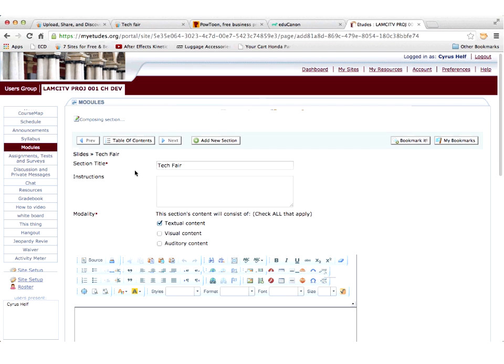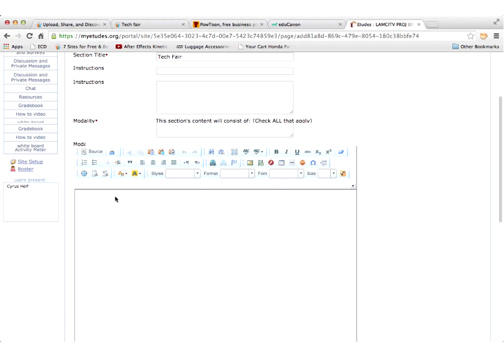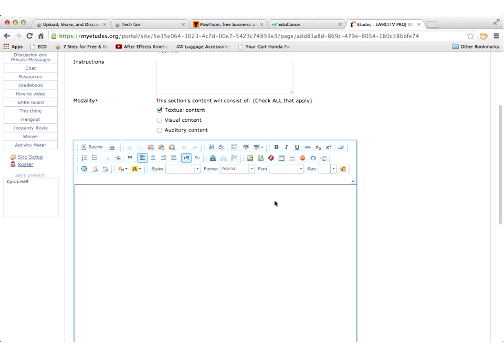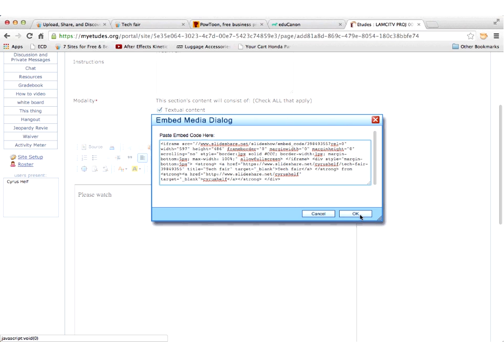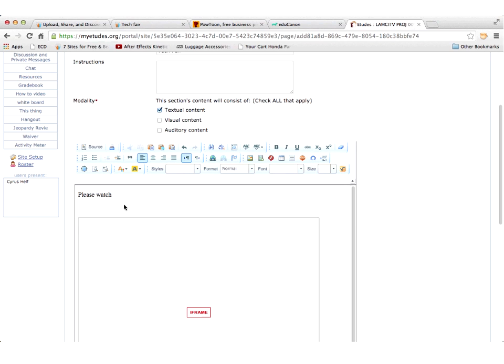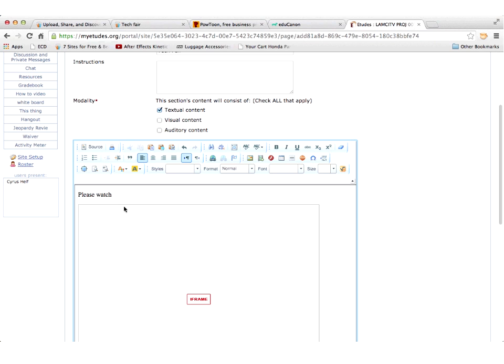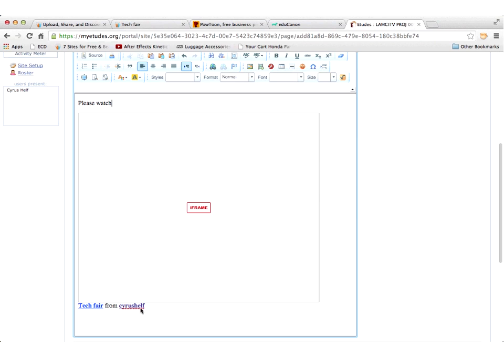So now that we're in our module, you can just use this editor anywhere in etudes. So you can say, please watch the slides or something like that. And then you click this button, which hopefully some of you are aware of. It's the Embed Media button. It looks like a little film strip. And then you just paste the code in there and click OK. And that's it.